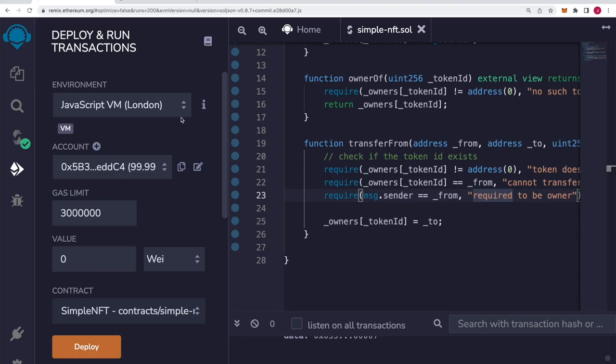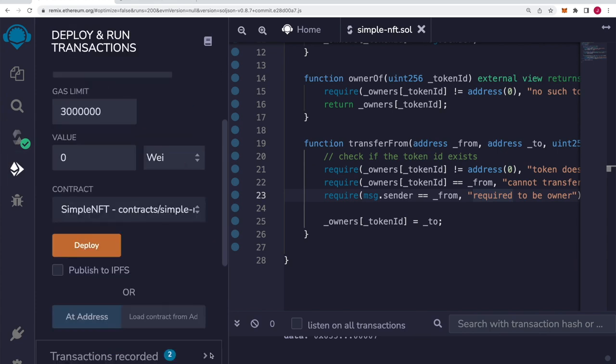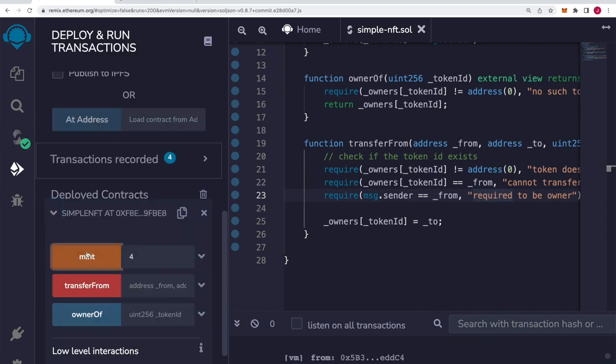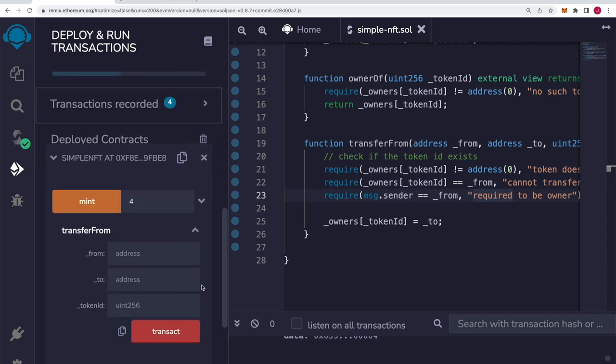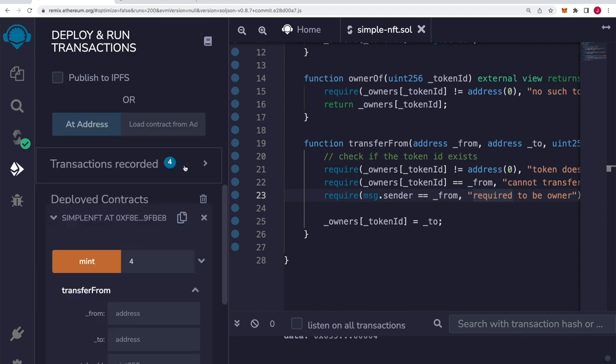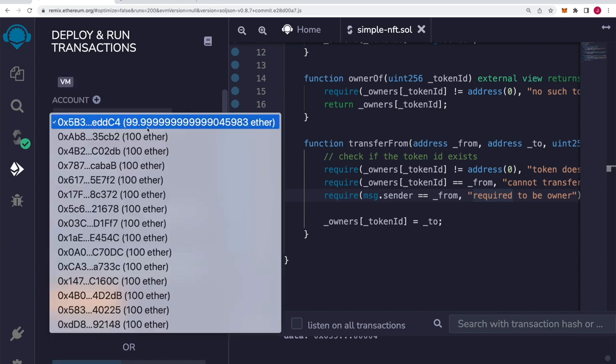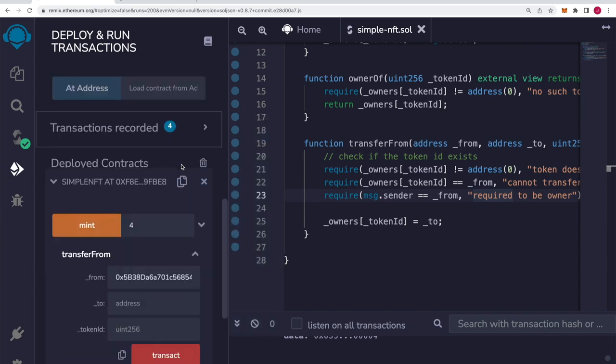So let's recompile this thing, get rid of the old one here, and deploy it. Okay, let's mint token 4 for ourselves. We see that we are the owner, and now let's commence the transfer. So from myself, and now let's transfer the NFT to another address. Let's say this guy, copy this address, and to, and I'm going to transfer token 4.